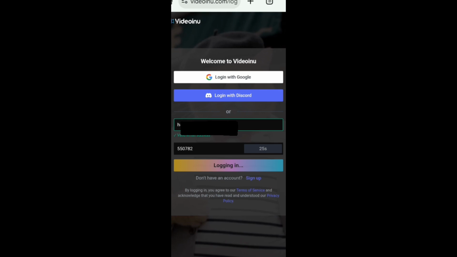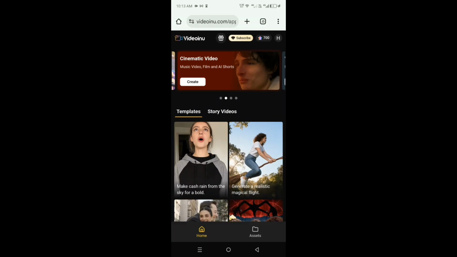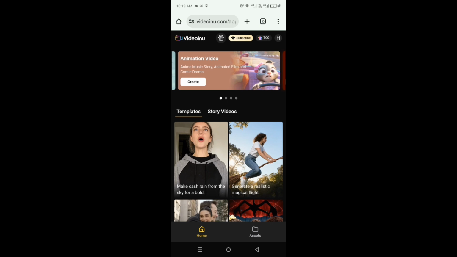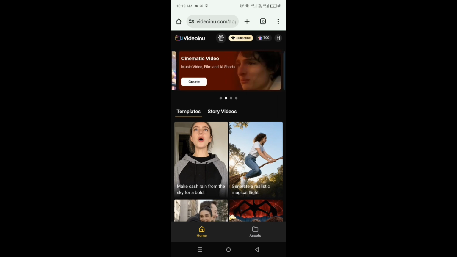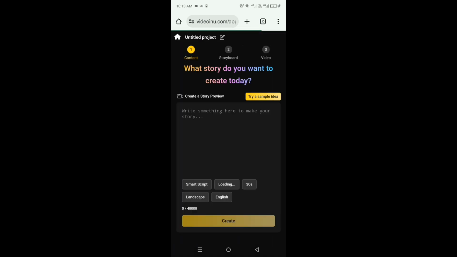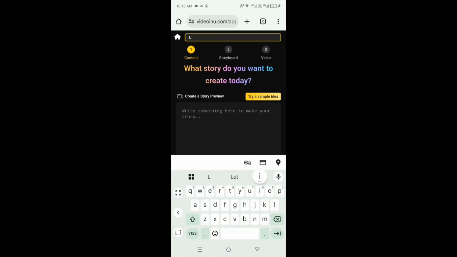Once you get to this interface in Video Inu, you can explore by looking at all the different tools they have: text to video, animation video, cinematic video. Where you need to stop is this animation video. Click on create, and then the first thing you do is title your project. I'll just click on title project and title my project Lily and her 2 ducks.